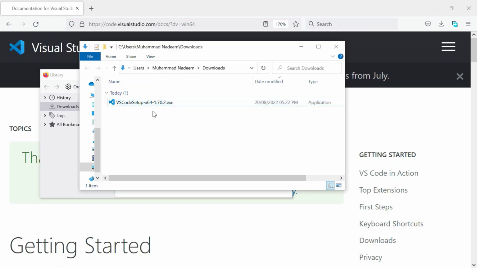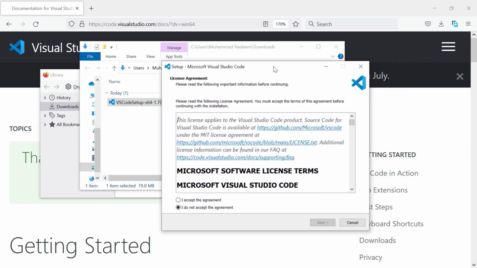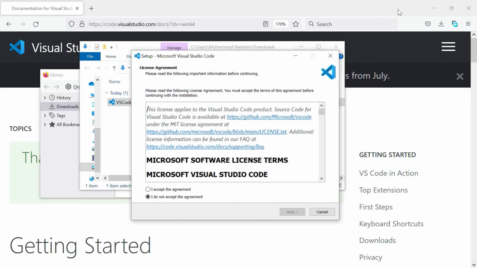So this is the actual location, and this is our setup exe which has been downloaded. And for installation, you have to right click it and run as administrator. So it will ask, do you want to allow this app to make changes to your device? You have to click on yes. As soon as you click on the yes button, this is the setup which will be launched.